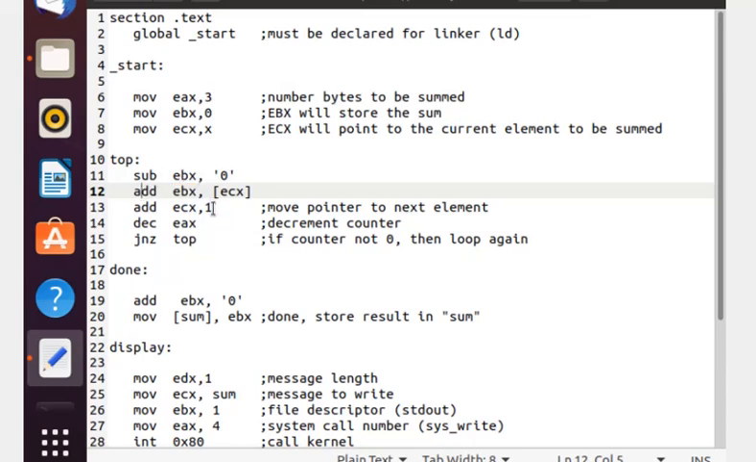After that, we are going to increment the ECX register by 1 so that we can move to the next item in that array. When we add 1 to the ECX register, it will basically shift or move to the next item in your array.